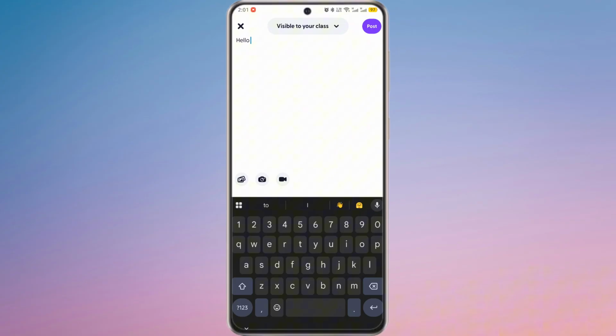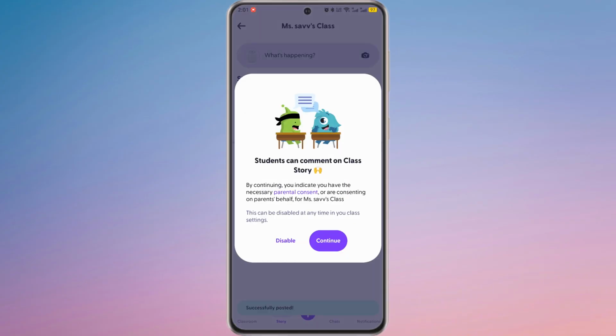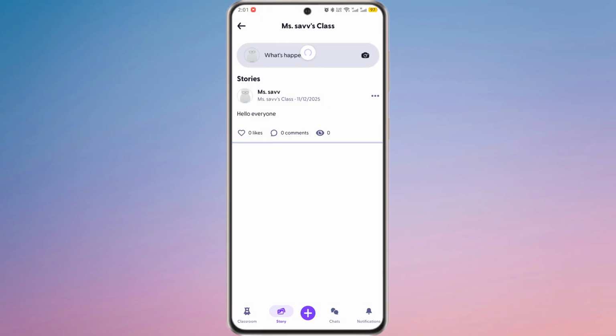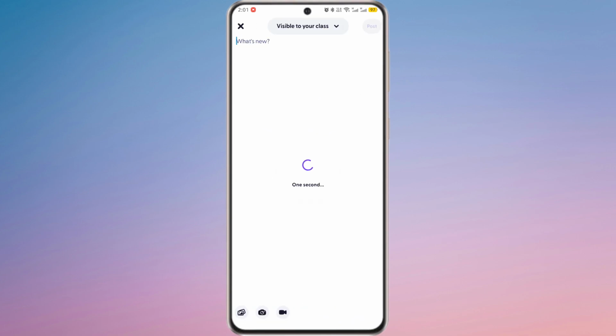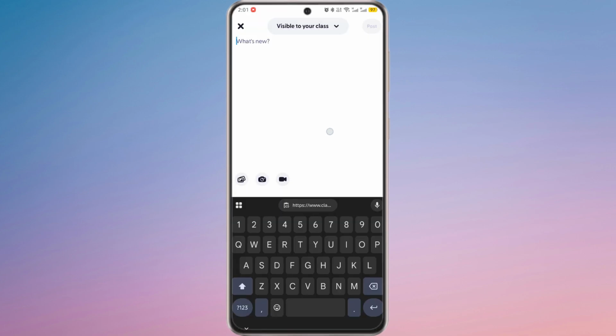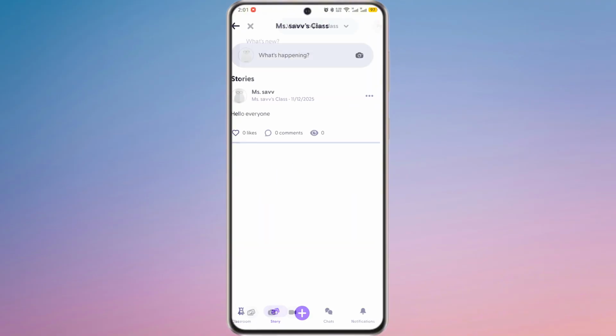You can also start a conversation by tapping the chat button to communicate with students or parents directly. Now your classroom is ready to go. You can start awarding points, sharing class updates, and engaging with students and families right away. Now you know how to set up your first classroom in ClassDojo.